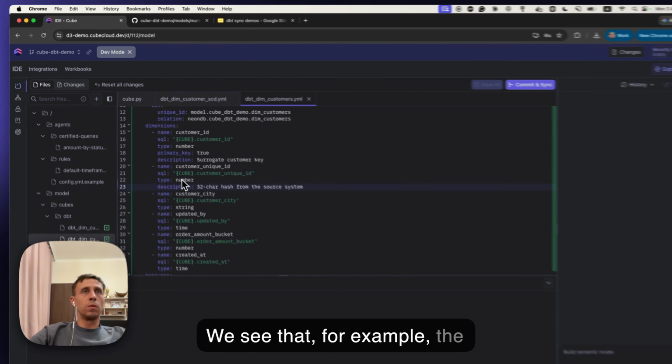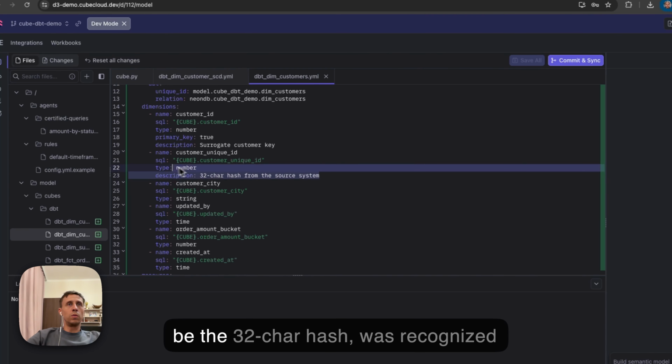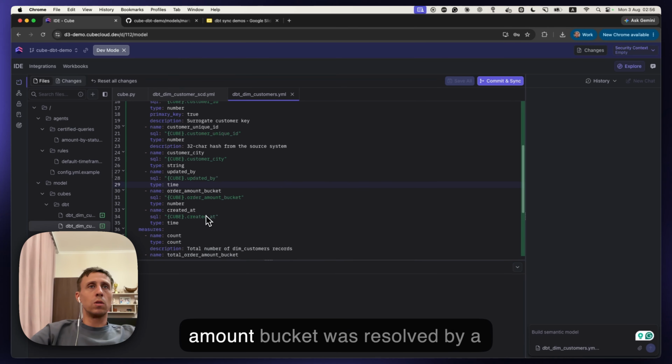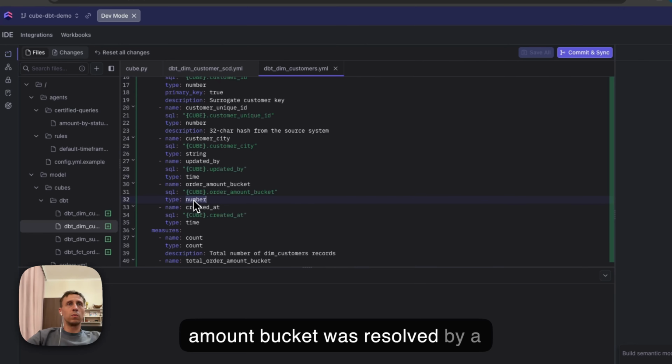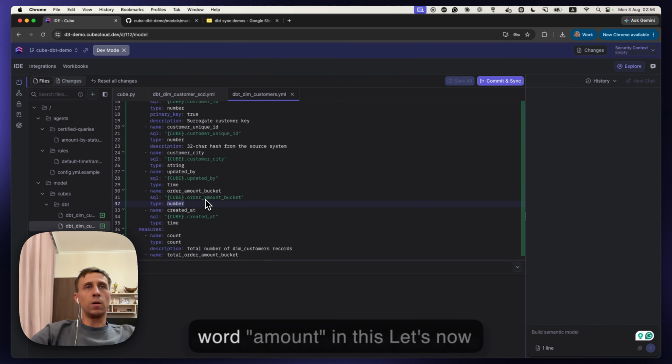We see that, for example, the customer unique ID, which should be a 32-char hash, was recognized as a number. We see that the column updated by was resolved as a time. And also the amount bucket was resolved as a number because Cube found the word amount in this dimension.